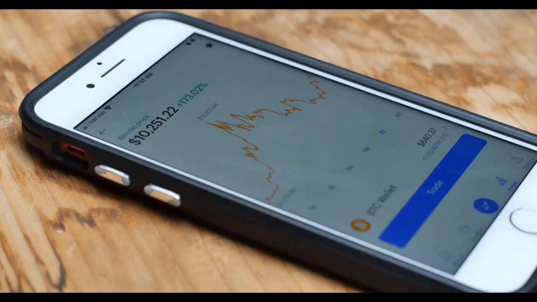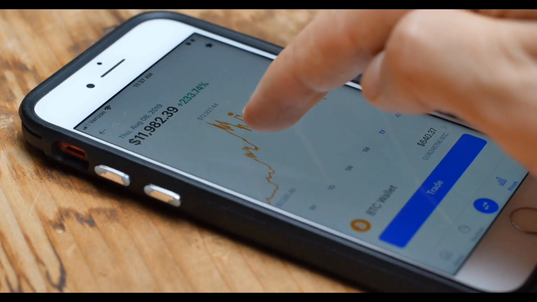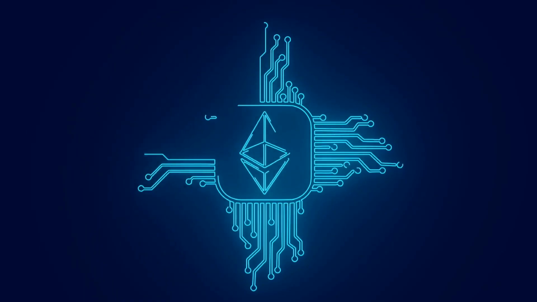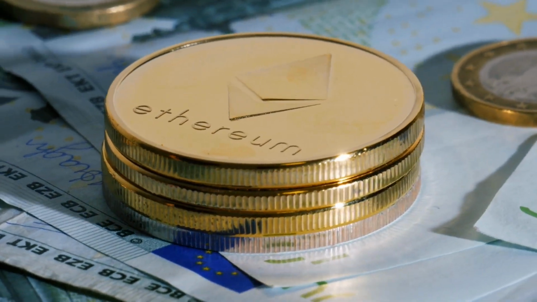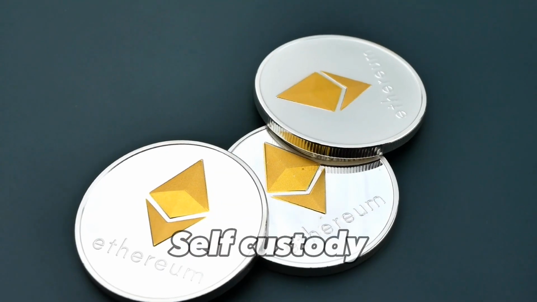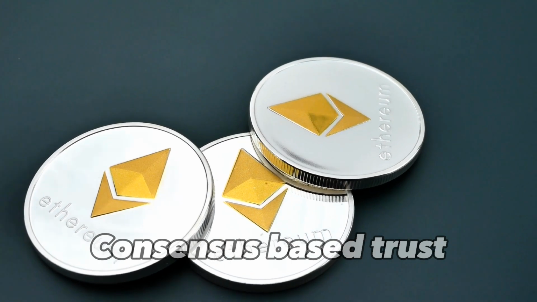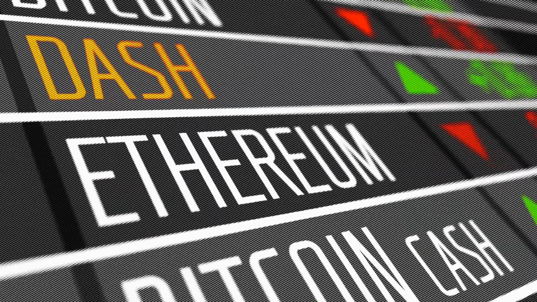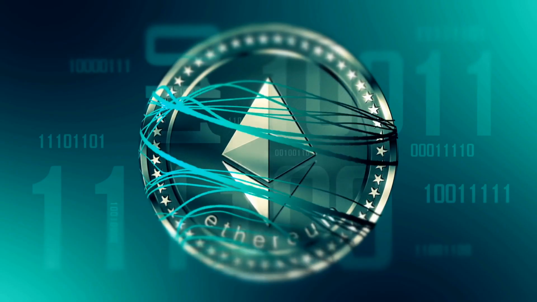So how do you mint Xen token? Xen Crypto is an ERC20 token built on the Ethereum blockchain, and it is based on cryptographic principles such as decentralization, self-custody, transparency, and consensus-based trust. You can mine Xen on 5 different networks, including Ethereum and BSC, but for the purpose of this video, we will concentrate on the Ethereum network.